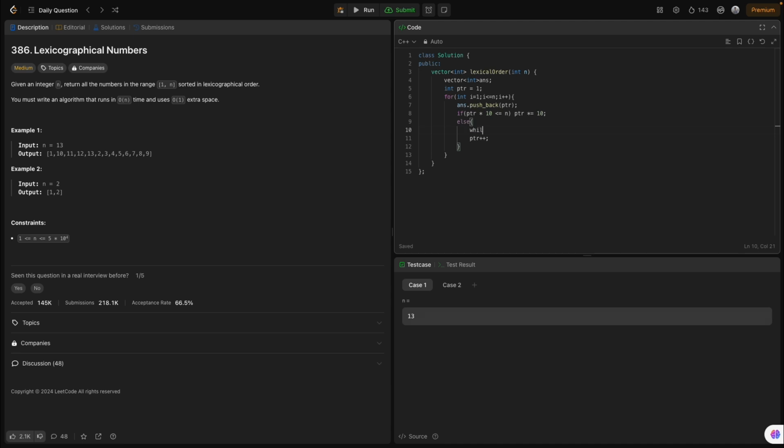So while, what was it? PTR is greater than or equals to n. We are doing PTR divided by equals 10. And also there was one more condition, that if PTR modulus 10 equals 9. This condition was for when it reaches 19, 29, 39, 49, etc. So this condition will run, and when it's the last number, this condition will run.